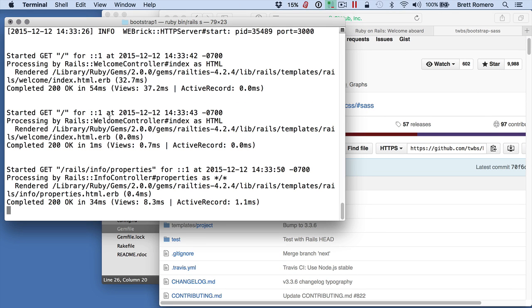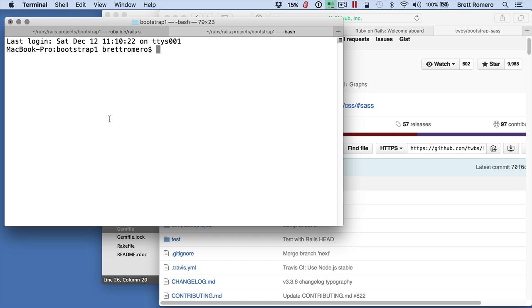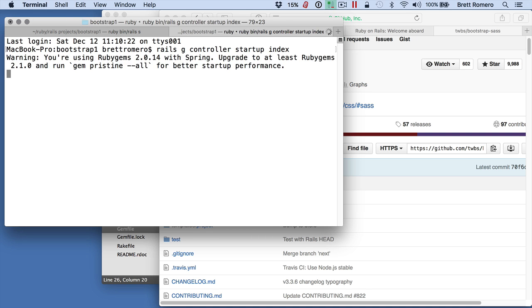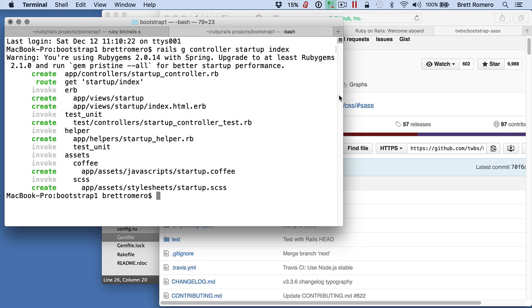I'm going to open another tab in Terminal. What I want to do is create an index page, because we don't have any pages inside of our application yet. So I'll do rails g for generate, and I'm going to do controller. I'll call it startup. I'll give it a method of index, and it's also going to create a page for us called index in the startup folder. So I'll run that.